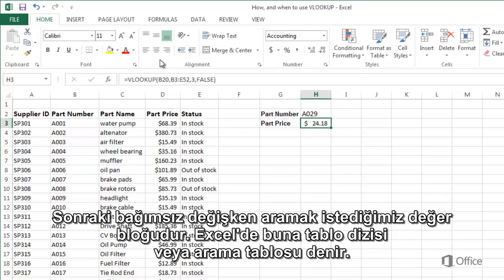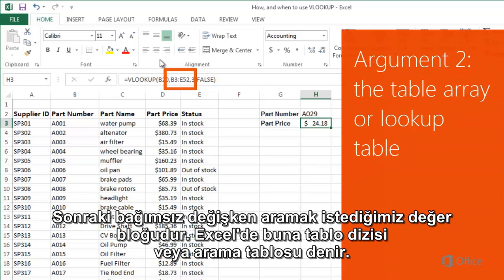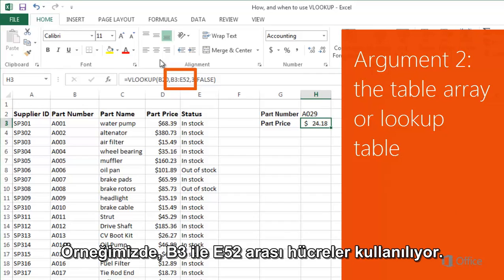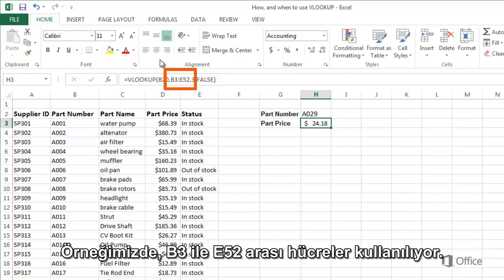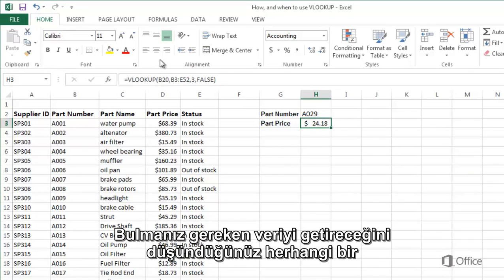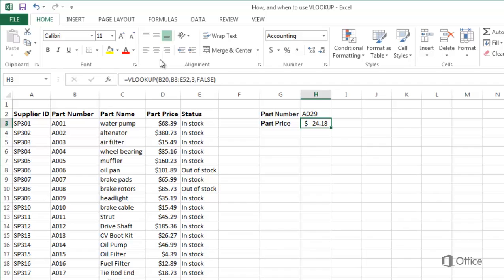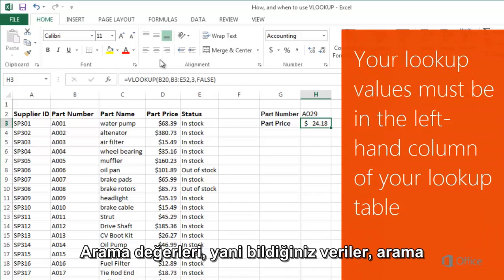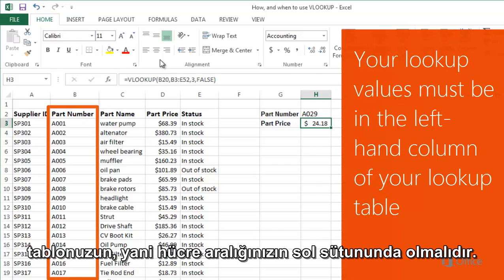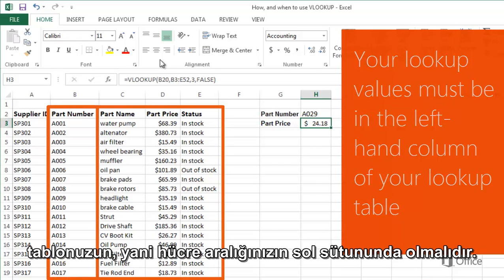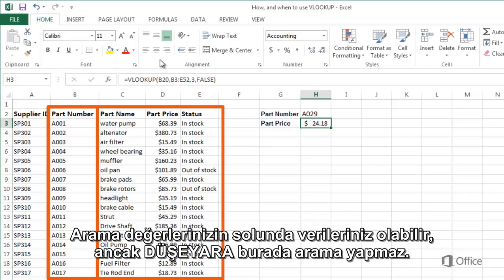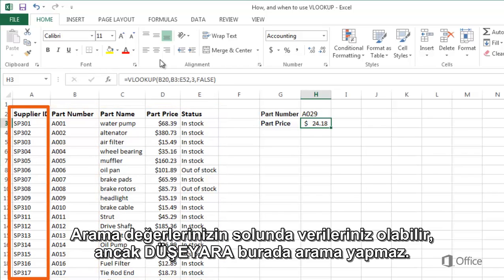The next argument is the block of values that you want to search. Excel calls this the table array or the lookup table, and our example uses cells B3 through E52. You can use any cell range that you think will return the data you need to find, but you need to remember a gotcha. The lookup values, the data you know, have to be in the left-hand column of your lookup table, your cell range. You can have data to the left of your lookup values, but VLOOKUP won't search there.